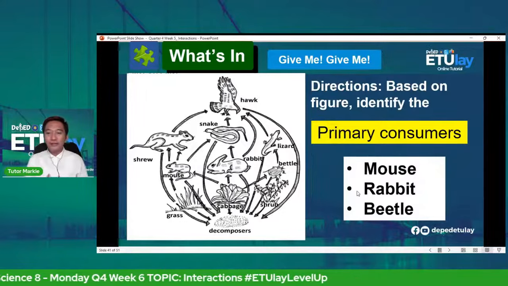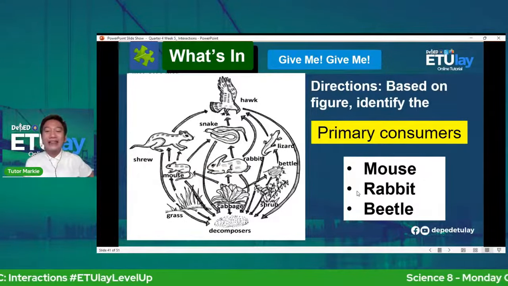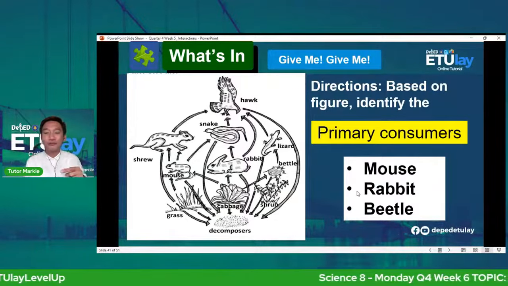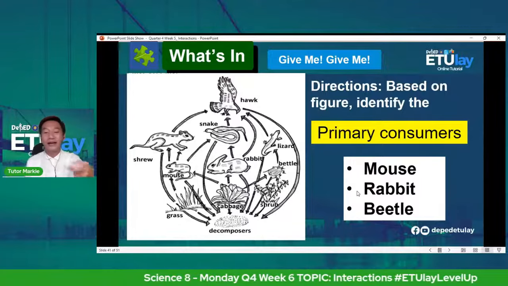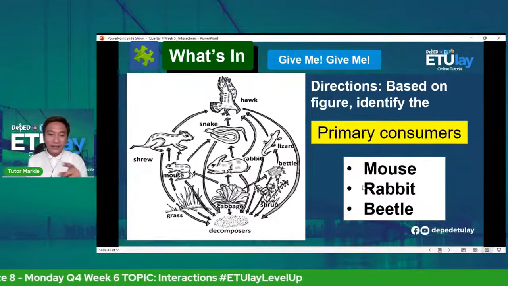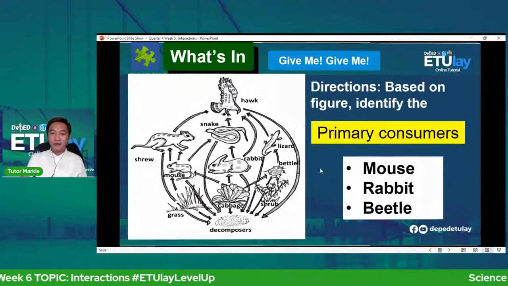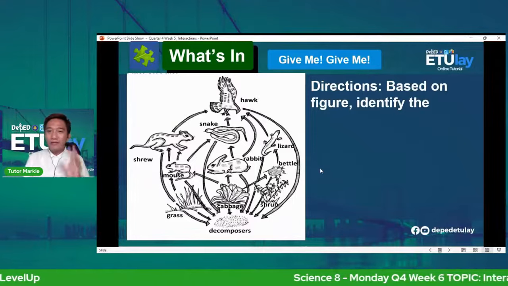Very good. So our primary consumers here are the mouse, the rabbit, and the beetle because they were the first to eat the producers, the grass, cabbage, and shrub that we can see in our figure. So our third, I think this will be the last for the give me activity.